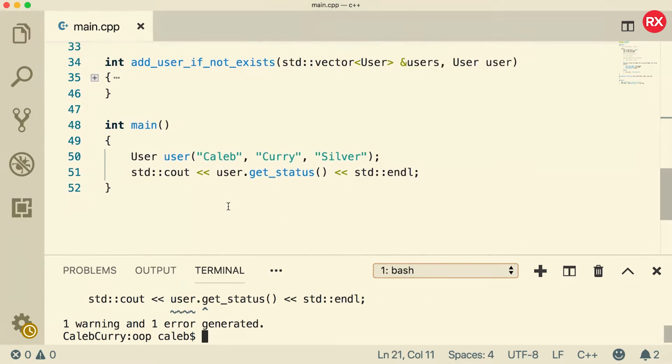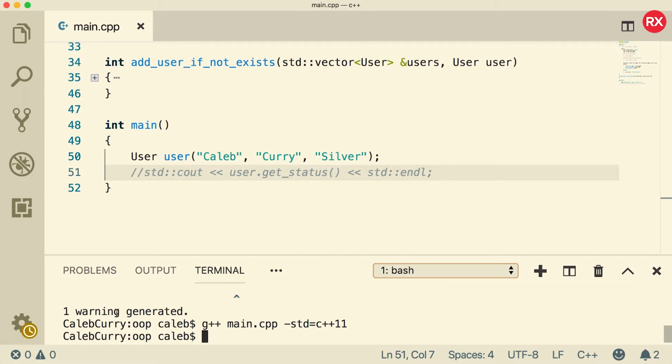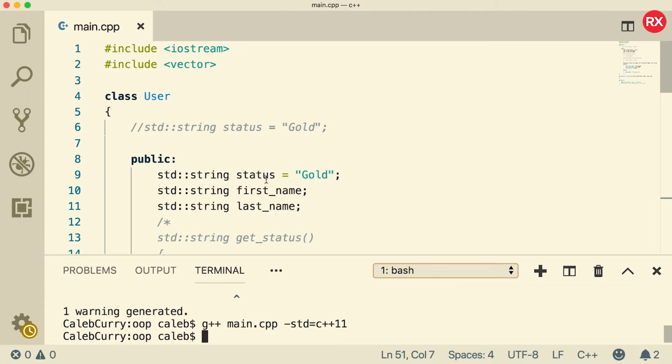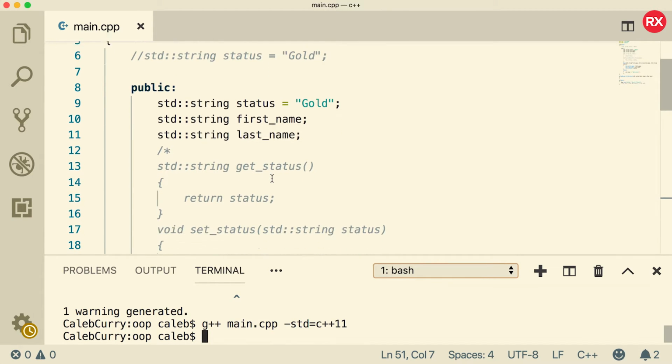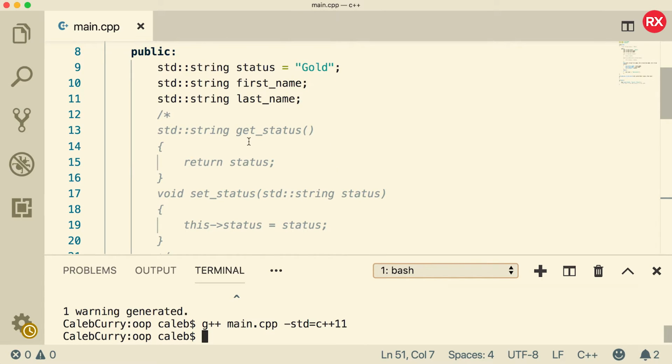We have one issue because we're calling that getStatus method. But now we should be able to compile just the same as long as we use the C++11 extension. So you can see I compiled my application, and now we're in the situation where we could access that status directly. We don't have to call these functions, and it works exactly the same way. So you might be wondering, what in the world is the purpose of these getStatus and setStatus functions?